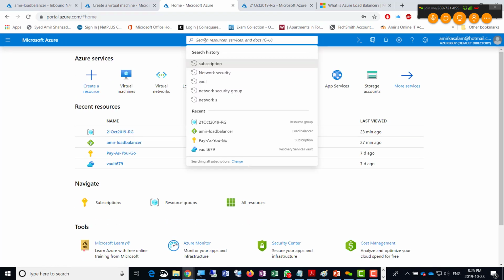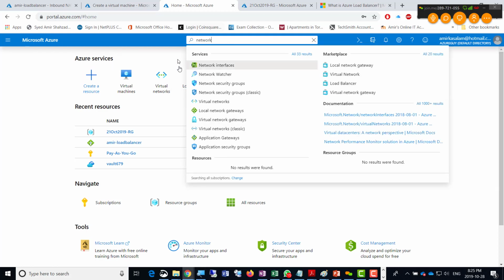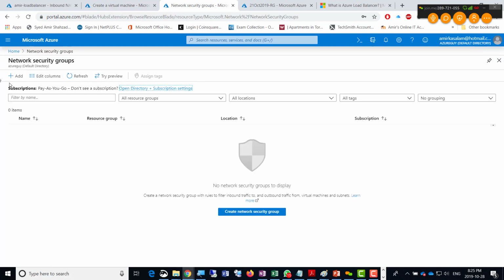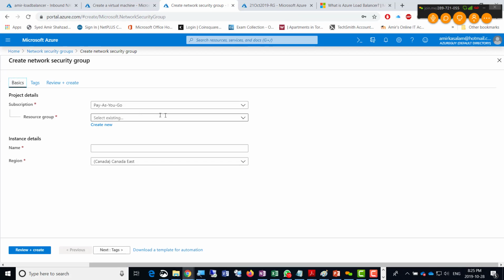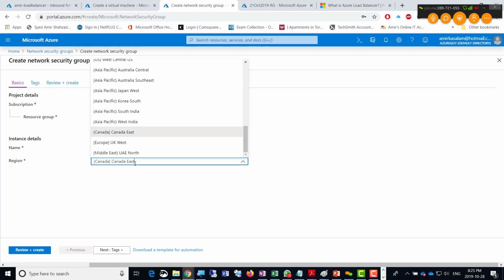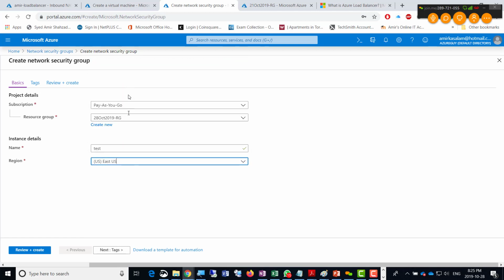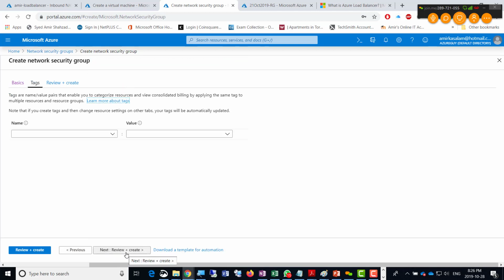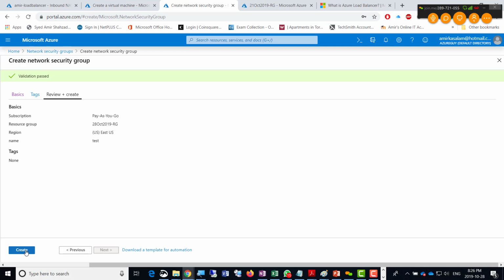And if I type here, network security group, it's already there, this one. If you go to search and click Add, there is that resource group that it wants, and create a network security group. Okay, let's just give it a name, test, and then Tags, Review plus create.